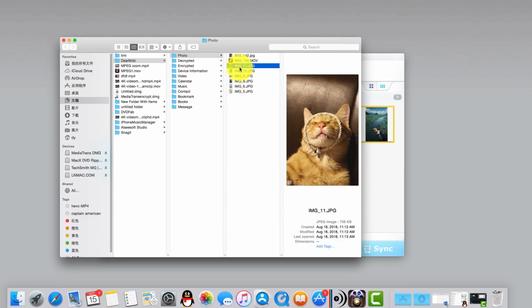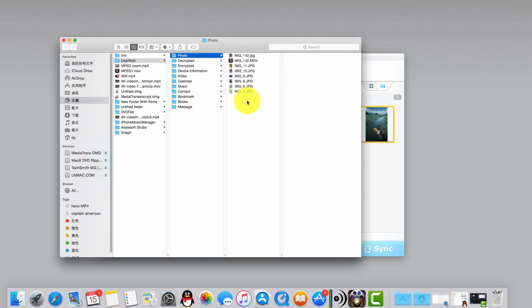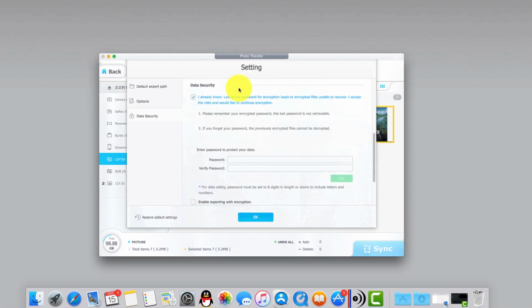But actually for these photos, it's my private thing. I think everybody has their own private thing, right? I don't want others to open up accidentally when they are using my Mac. So before exporting, let's tick export with encryption, which I do recommend, and we are required to set a password.